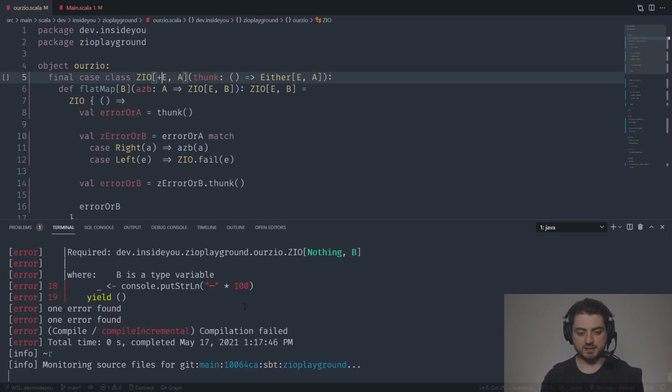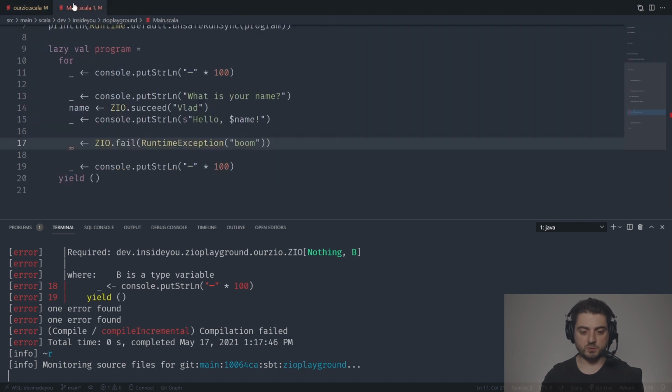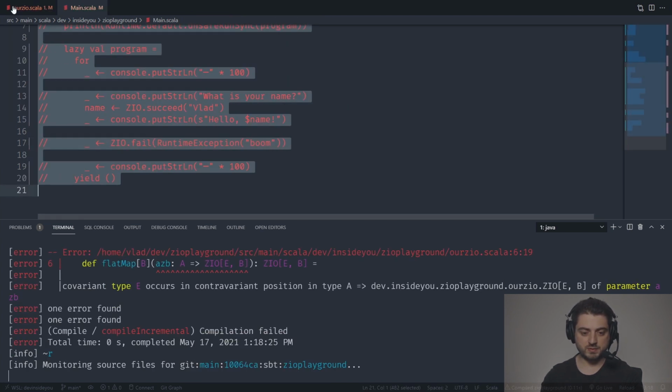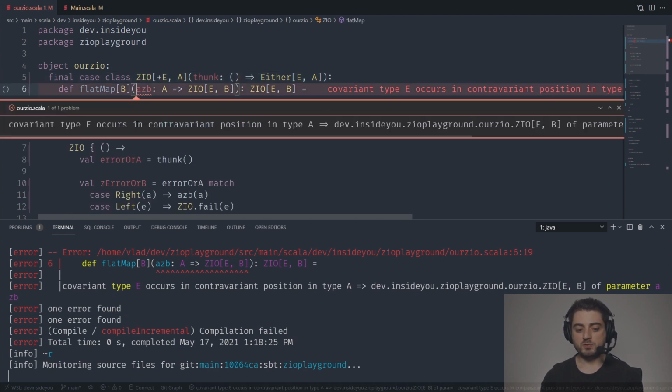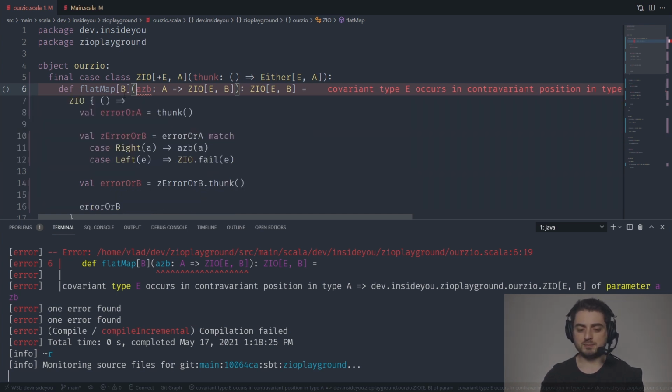It is actually failing in the main. I was actually hoping that it would fail over here. Let's actually go and do this real quick. Yeah, so this is exactly what I wanted. Now it says covariant type E occurs in contravariant position. We're going to talk later about exactly what this means. For now, I'm simply going to hack it.